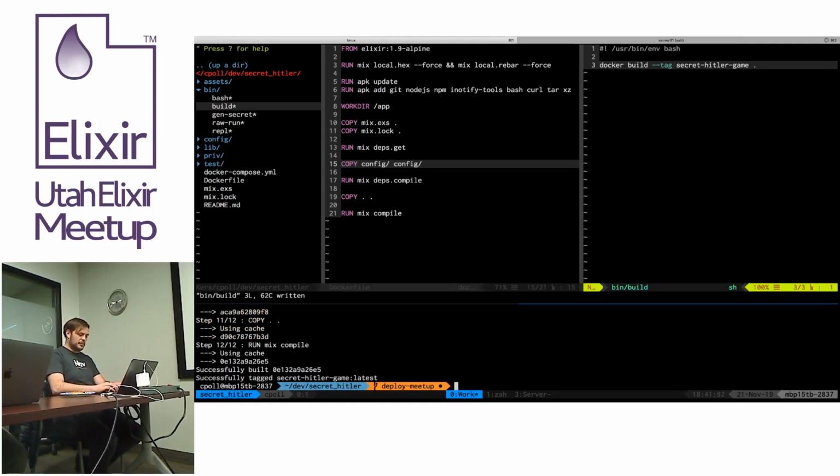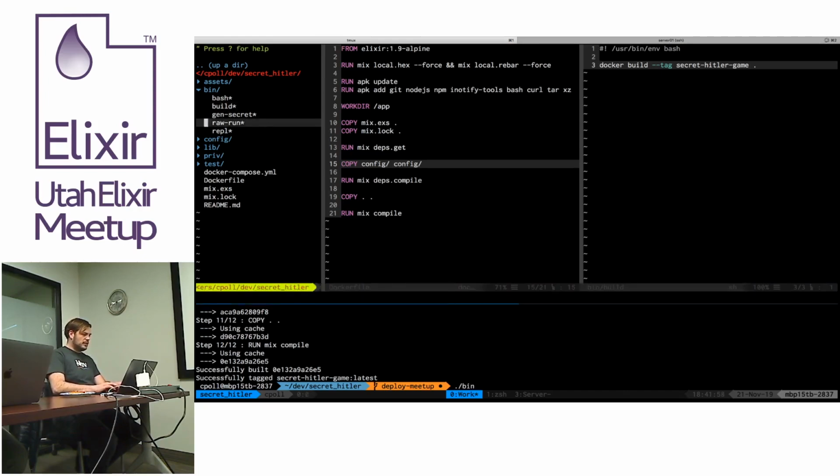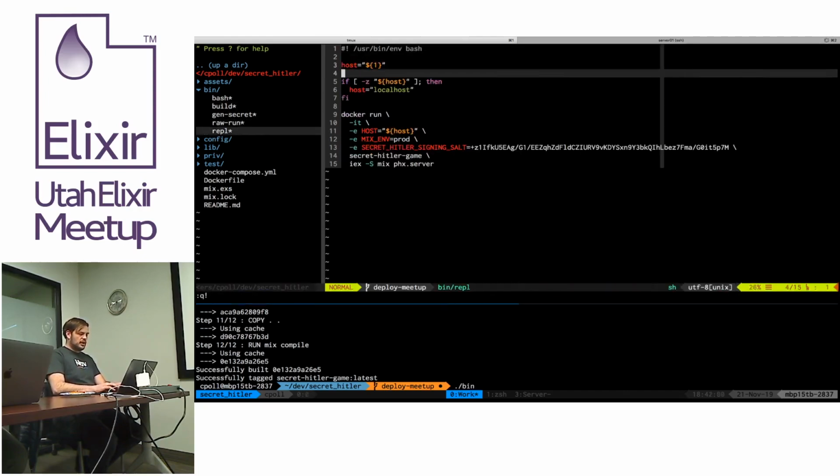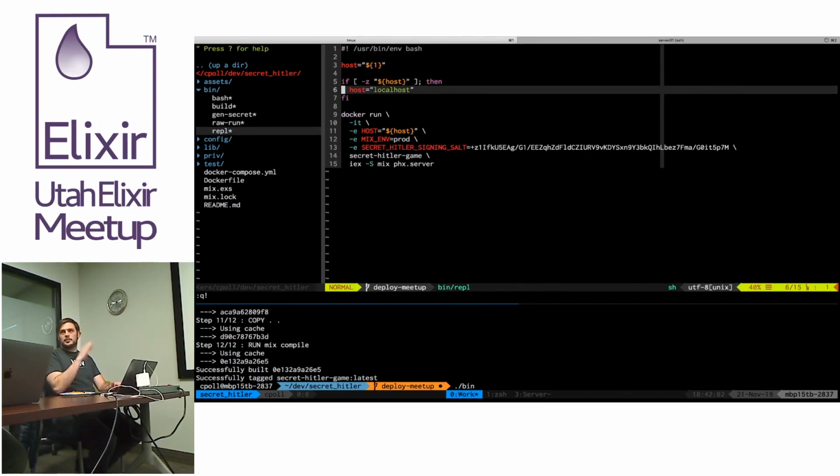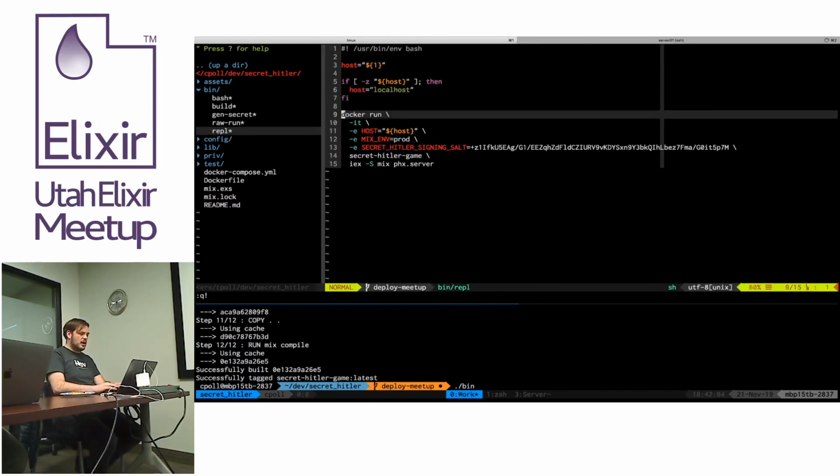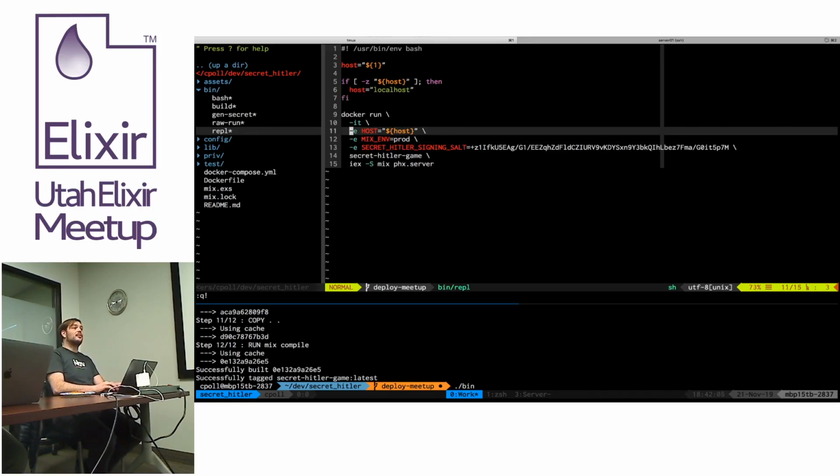Okay, so now we have a Docker image. And we can actually run stuff in here. So I'm going to use this REPL script, which does a little bit of magic for this particular app. But all that it does is it runs, what's up? Quick, grab the signing salt. And that script's actually just for this meetup.